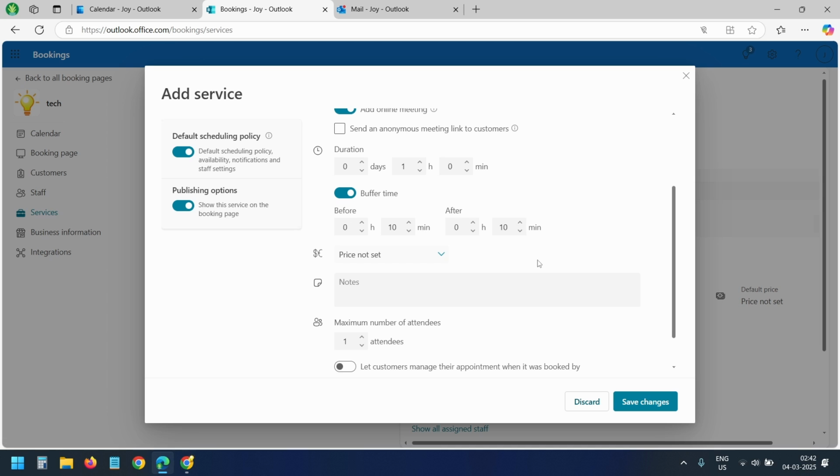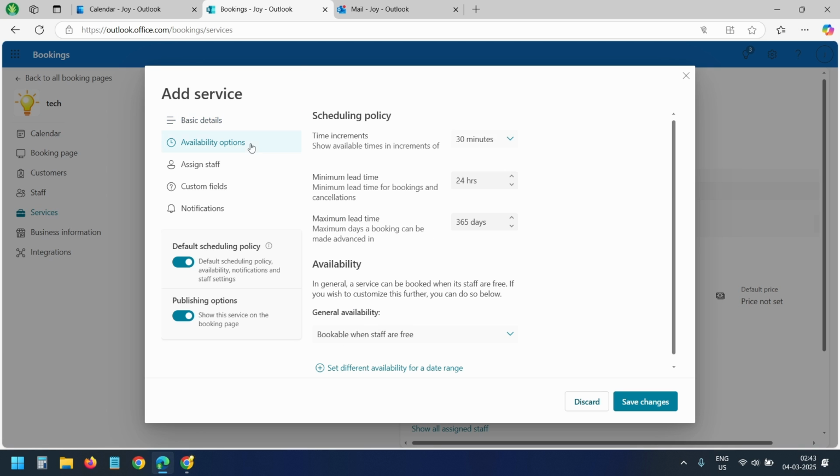Here you get price option. I'll set a fixed price for this service. Although you cannot receive online payments via Microsoft Bookings, when someone books an appointment, you can send them a payment link. You can set up a Power Automate flow to automate the process. Inside availability options, you can set the maximum and minimum lead time.